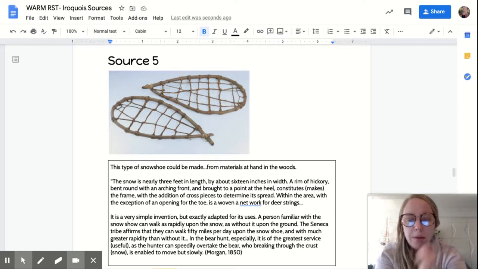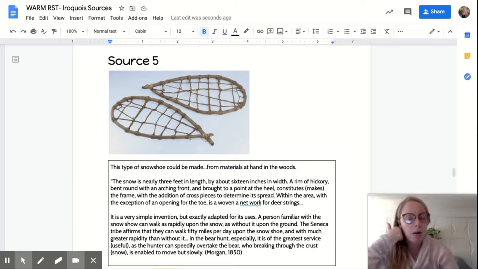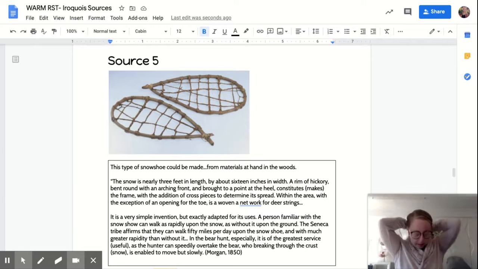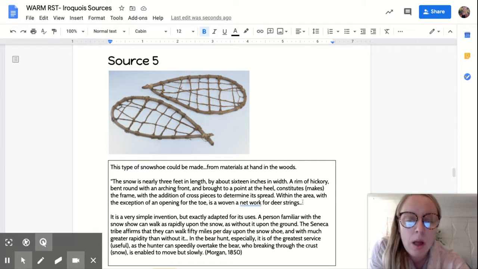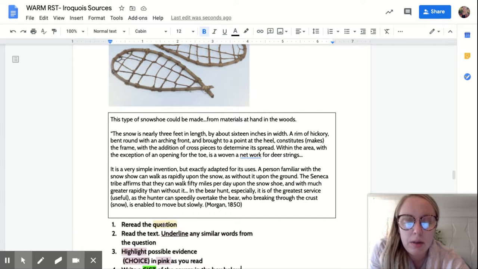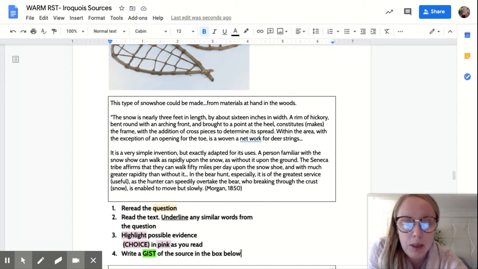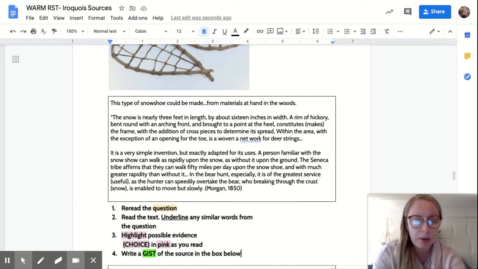Hi teammates, now that we've read source 5, I'm going to model how I would code and annotate the text and then how I would write a gist statement summarizing the source. Great, so let's go down to our steps here. Number 1, reread the question. We've already reread our question. We know that we are looking for evidence that shows how the Iroquois used natural resources.